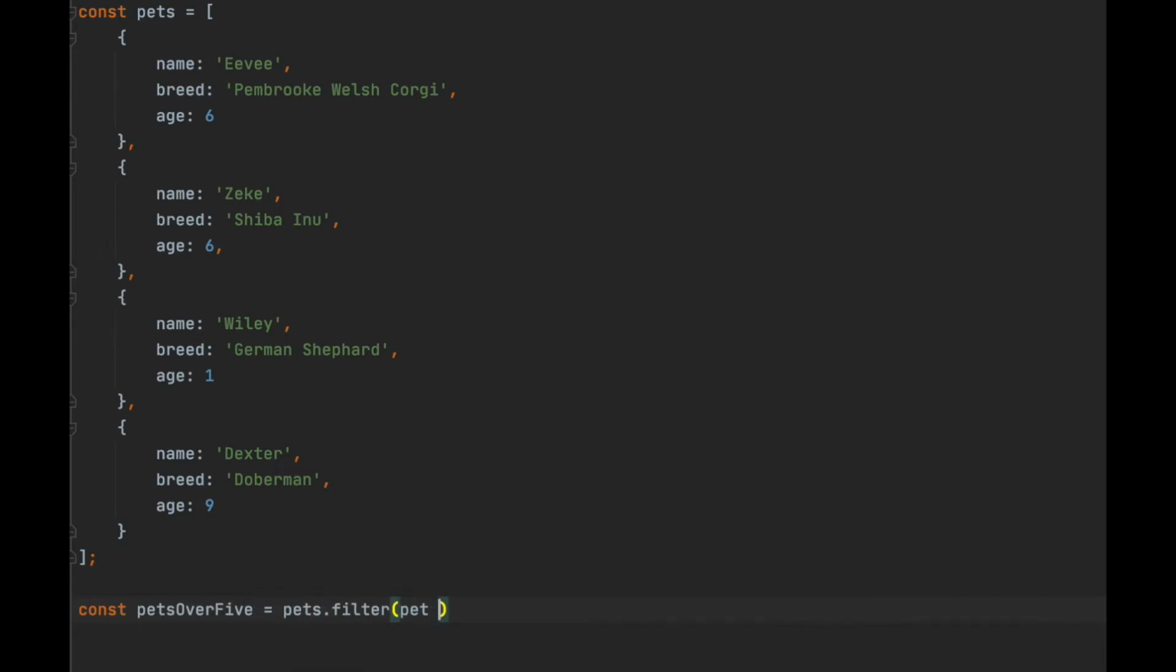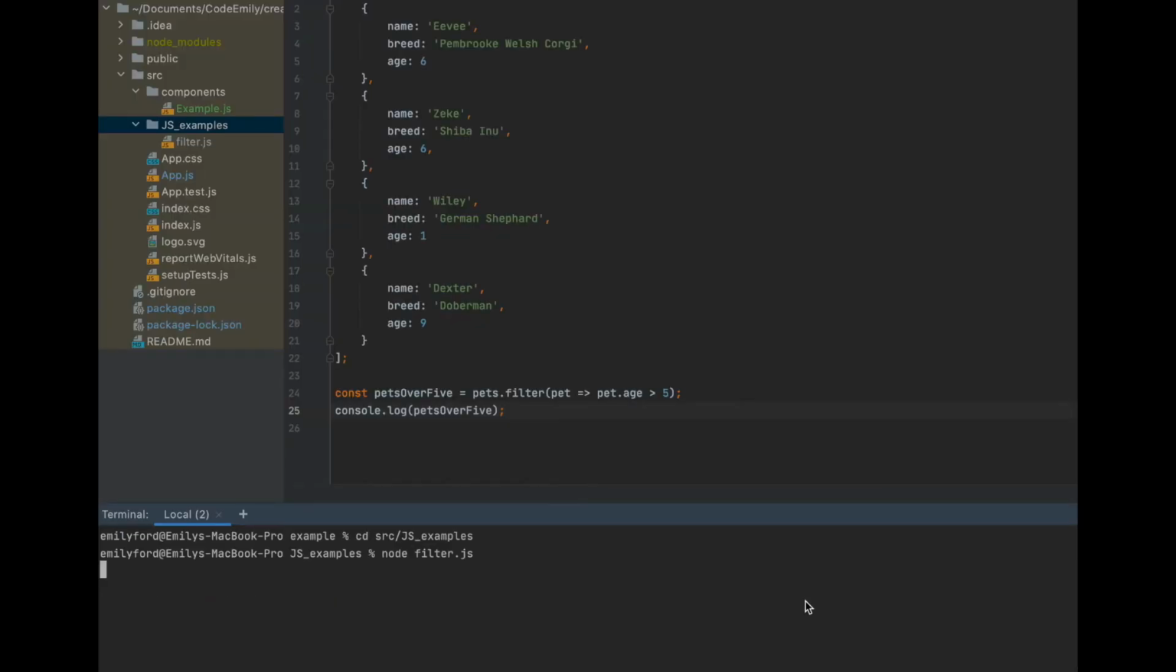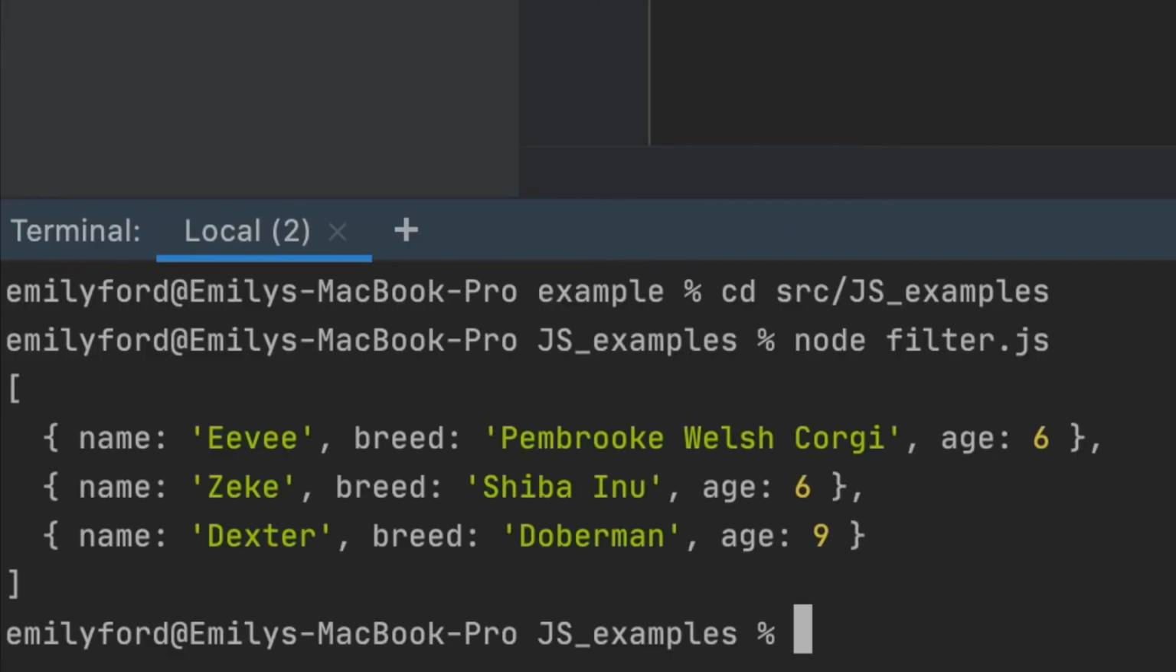We're doing this using dot notation to access the age of each object in the array, and then checking if it's greater than 5. Once again, we'll be sure to console.log this so that it prints to the terminal. Now we'll run our file using node, and then we'll see that we have a new filtered array of only pets over 5.